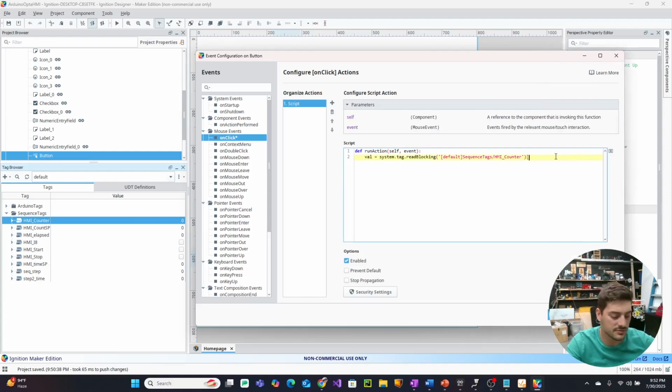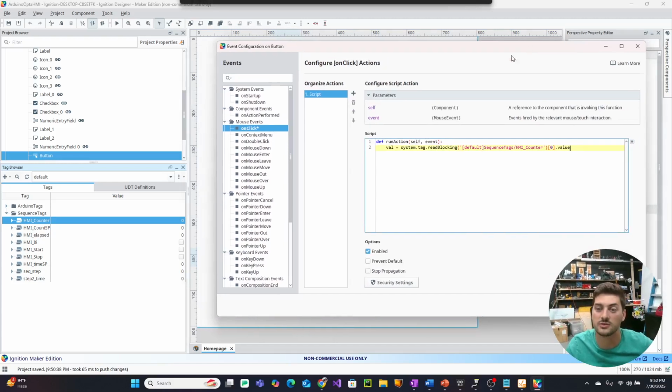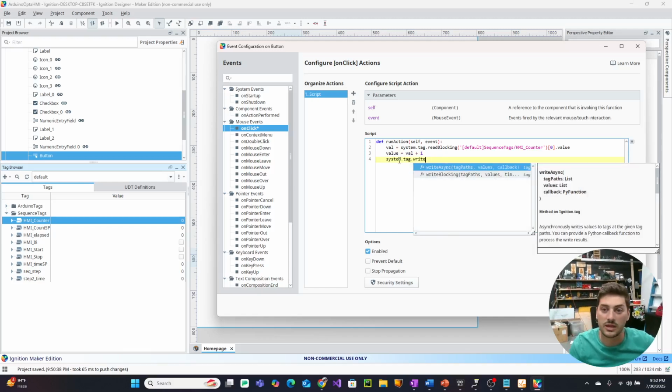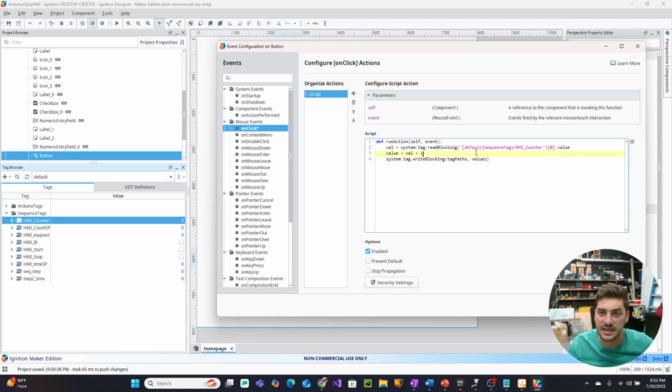a little Python syntax fun that we get to play here is if we actually want the value, we say square brackets 0 dot value. So this is how you get the actual value that is in the counter tag already. And then what we're going to say is value equals val plus 1. You could just say val again is equal to val plus 1. But now we're going to do system.tag.write blocking. And in that same tag path, we're going to write value. So we're just adding 1 to the value of the counter when that button gets pressed.